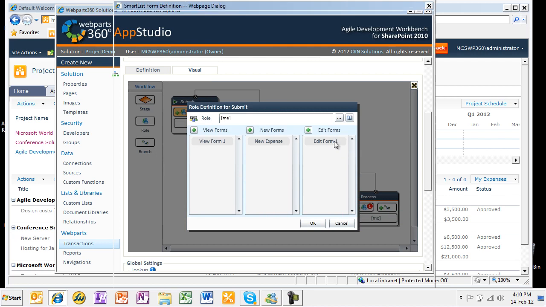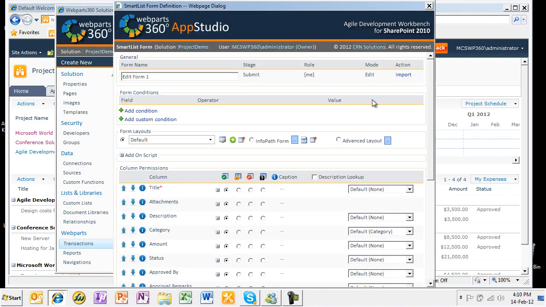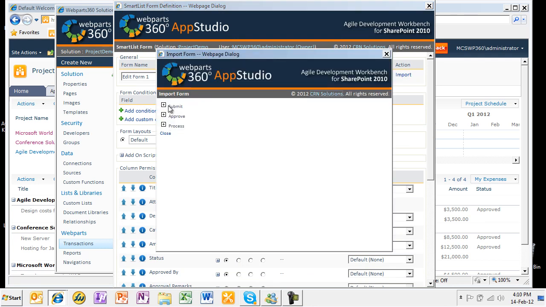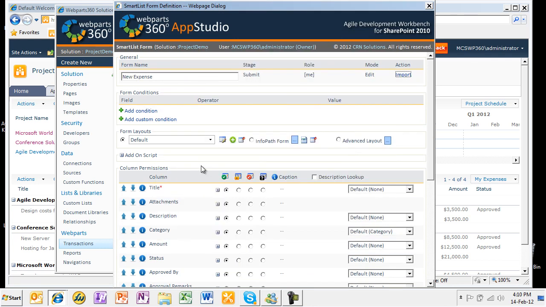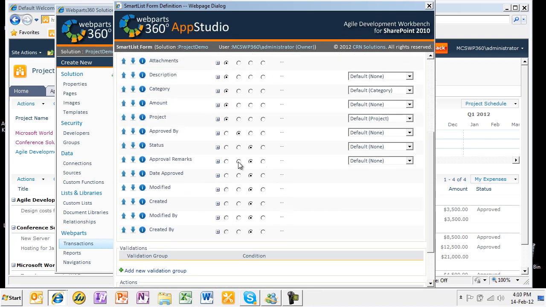In this edit page, we should be pretty much the same as the submit page. So we'll import the format, the settings for the submit, right? It's almost the same, except I'm going to say it's resubmit. In the resubmit, everything is the same, except I want to show that the status is rejected, and I want to show the approval remarks. So these are the two fields that I want.